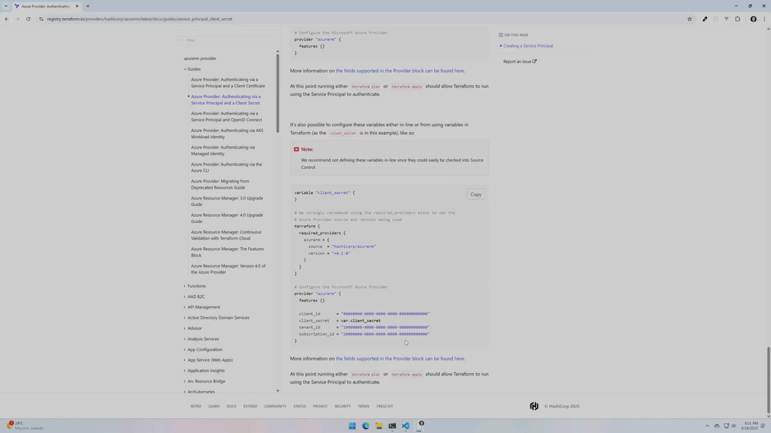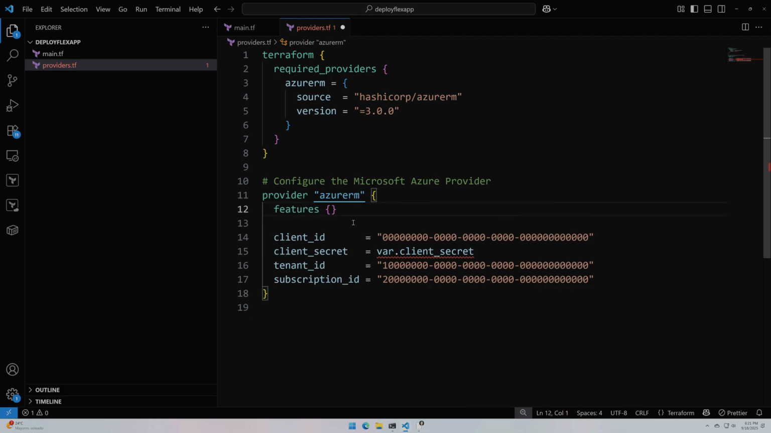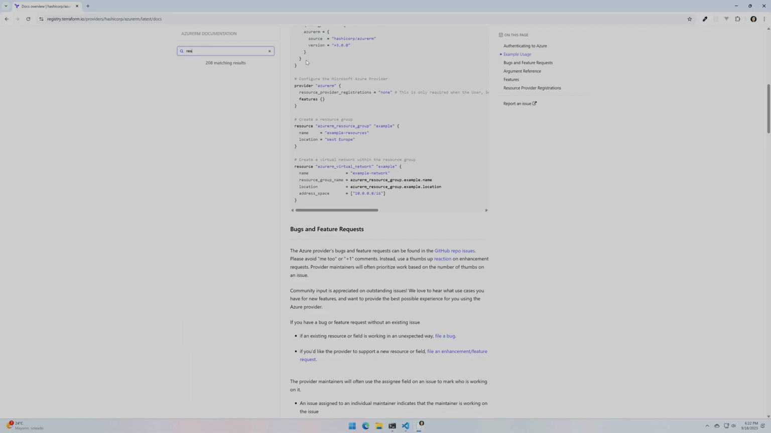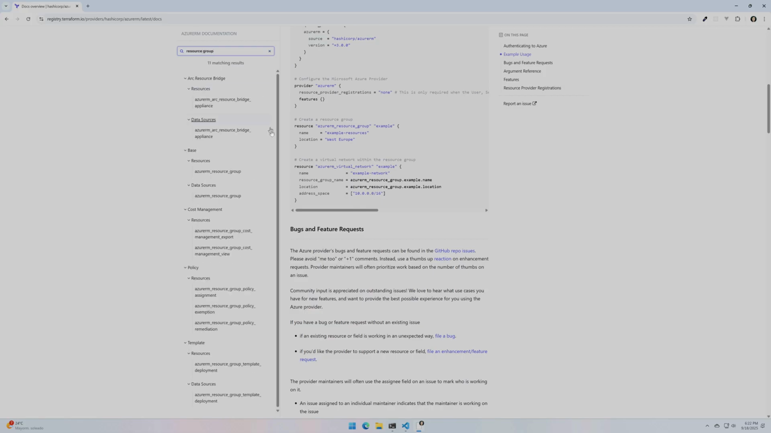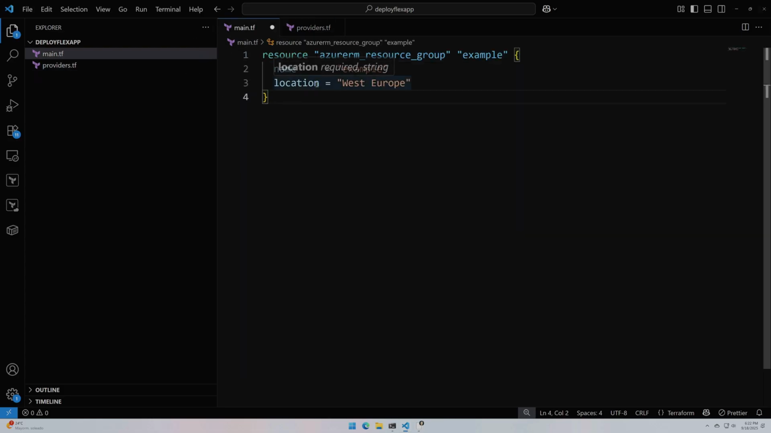We are gonna need to get these properties for the service principal that we are going to use to grant access to our subscription and create the resources. Okay, now let's go back to the documentation and let's grab our resource group definition. Let's copy, paste under main.tf, and let's update the resource name.